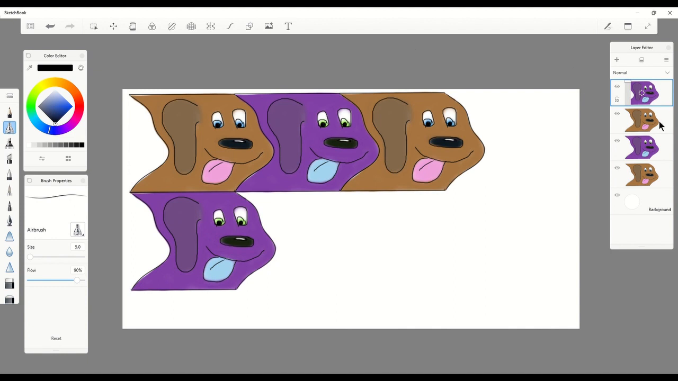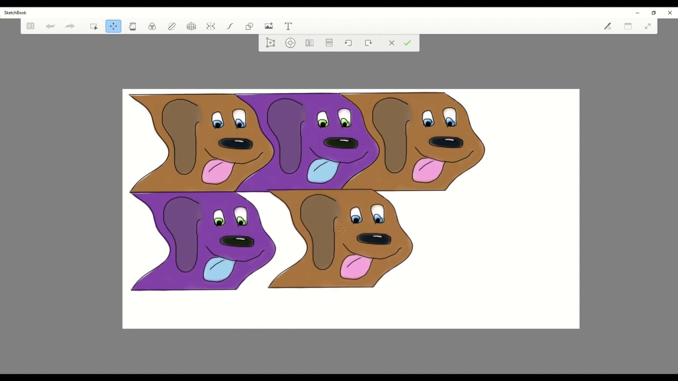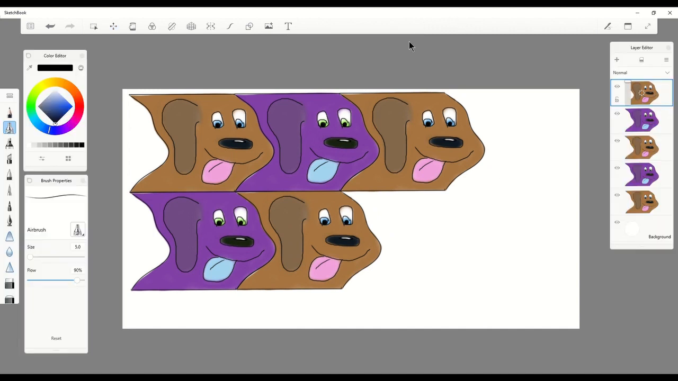Okay, so I'll show you again. I'm going to duplicate the brown: click, hold, duplicate, and it duplicates the layer. Drag the layer up to the top. Click on the move button, move my little dog down to where his piece belongs. Click on the green check mark to confirm that's where I want it. And then do it one last time with the purple.